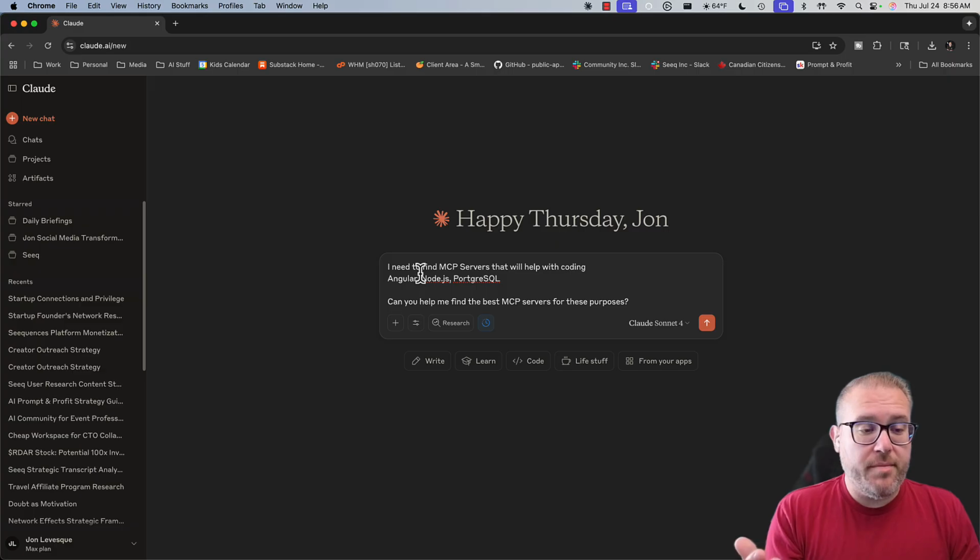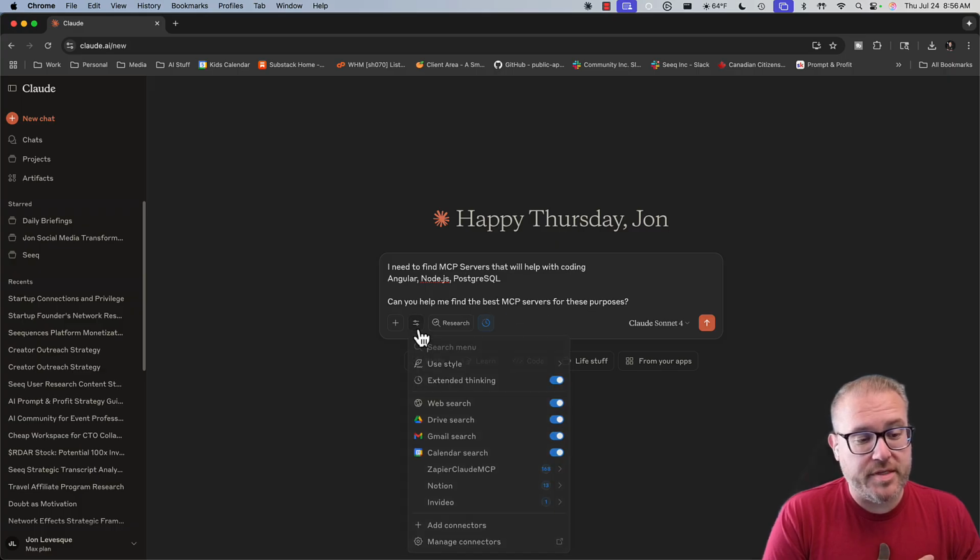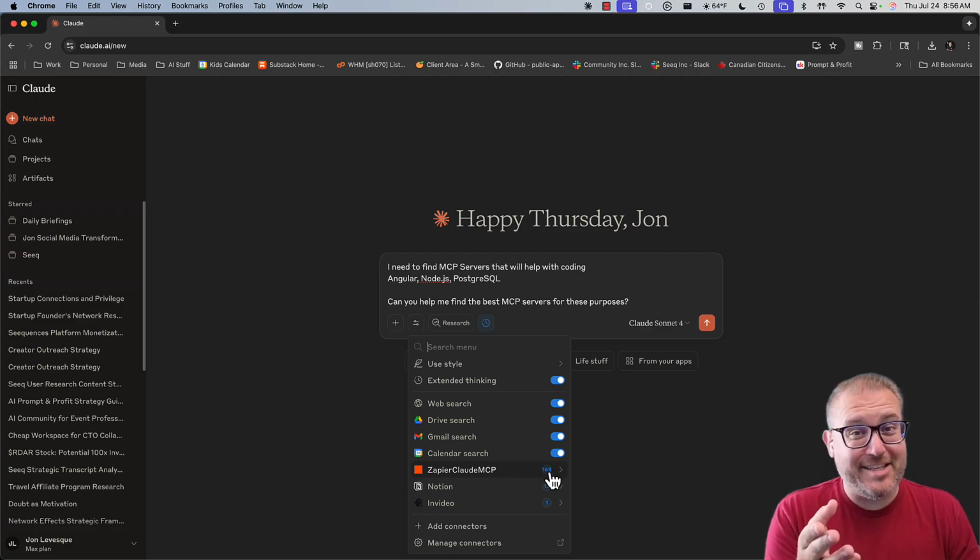Okay, so I put in my prompt. I need to find MCP servers that will help me with coding Angular, Node.js. Oh, and I misspelled PostgreSQL. And can you help me find the best MCP servers for these purposes? So all his tools are enabled. You can see I have 168 tools inside of Zapier, which is pretty sick.